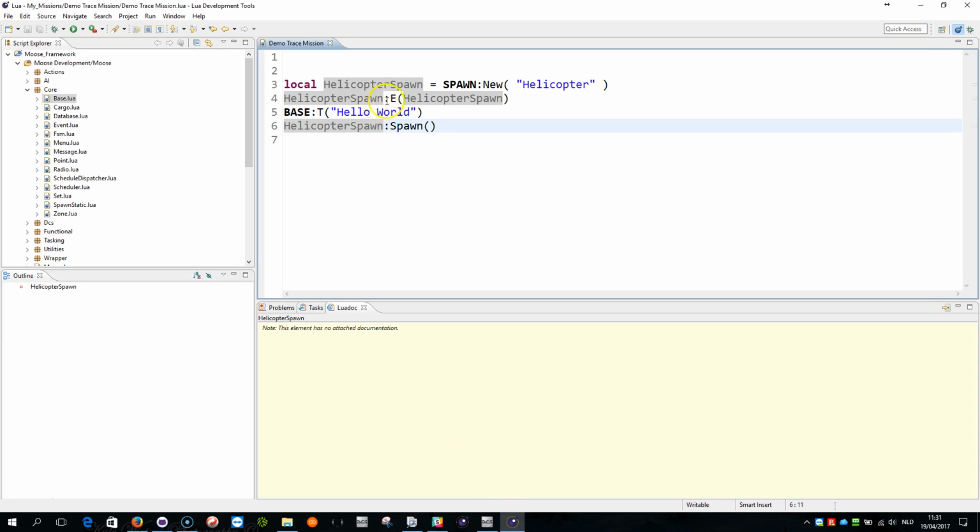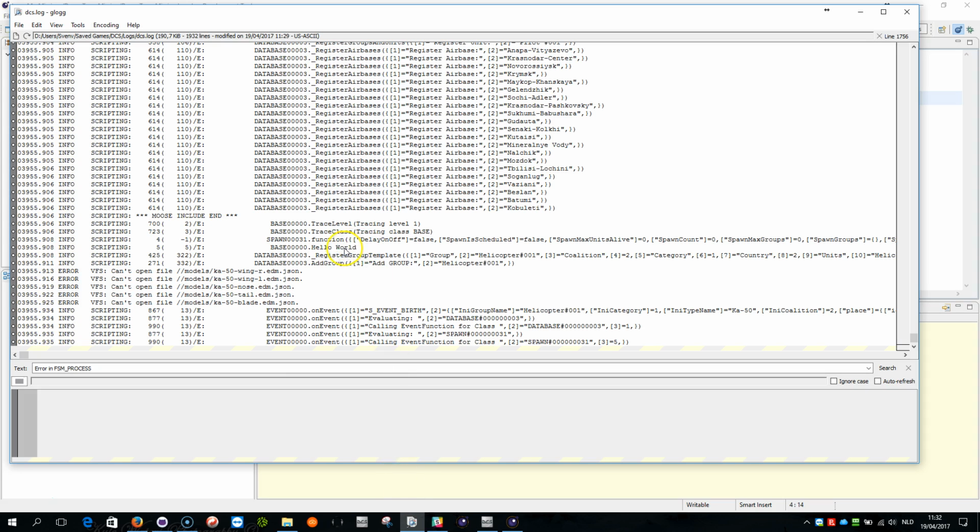So what I'm doing is, the spawn object won't be traced because I'm only tracing class base. So base will be traced. Go into base, go into the log again, and then you see hello world here. The spawn object is traced because it's an E, so it always writes anything with an E. But the T is only written when it's traced. So we're only tracing the base class, so this is written.